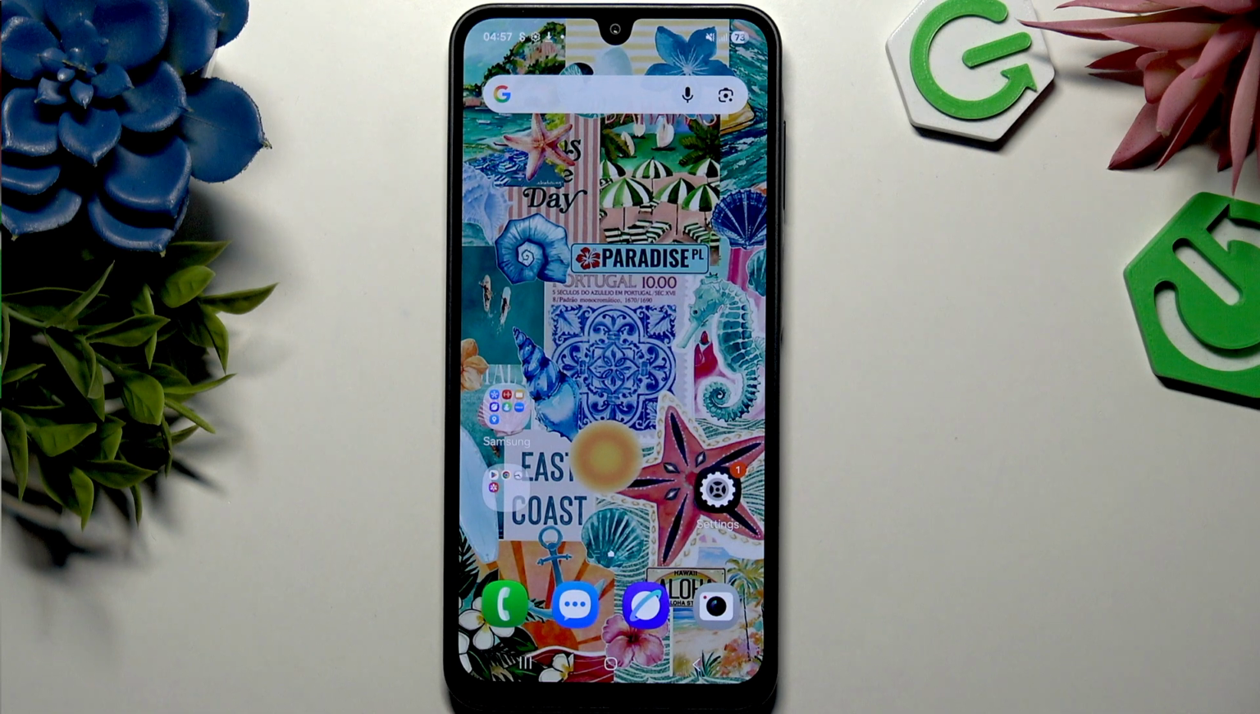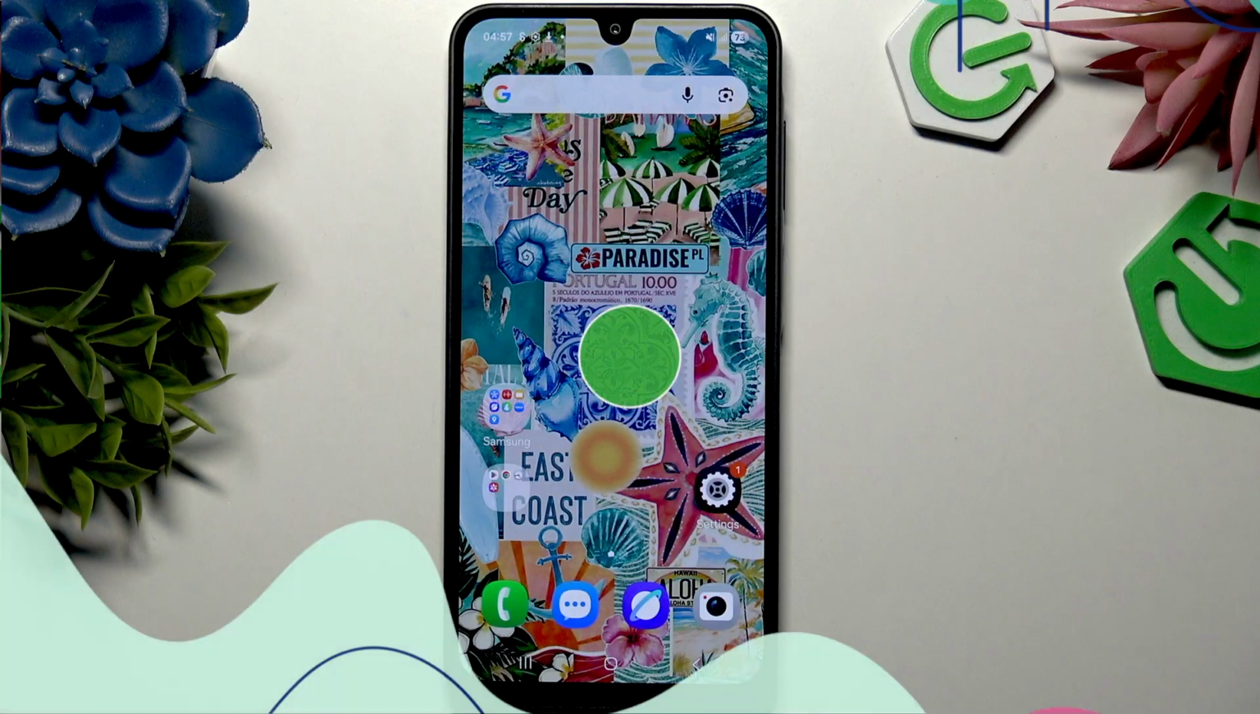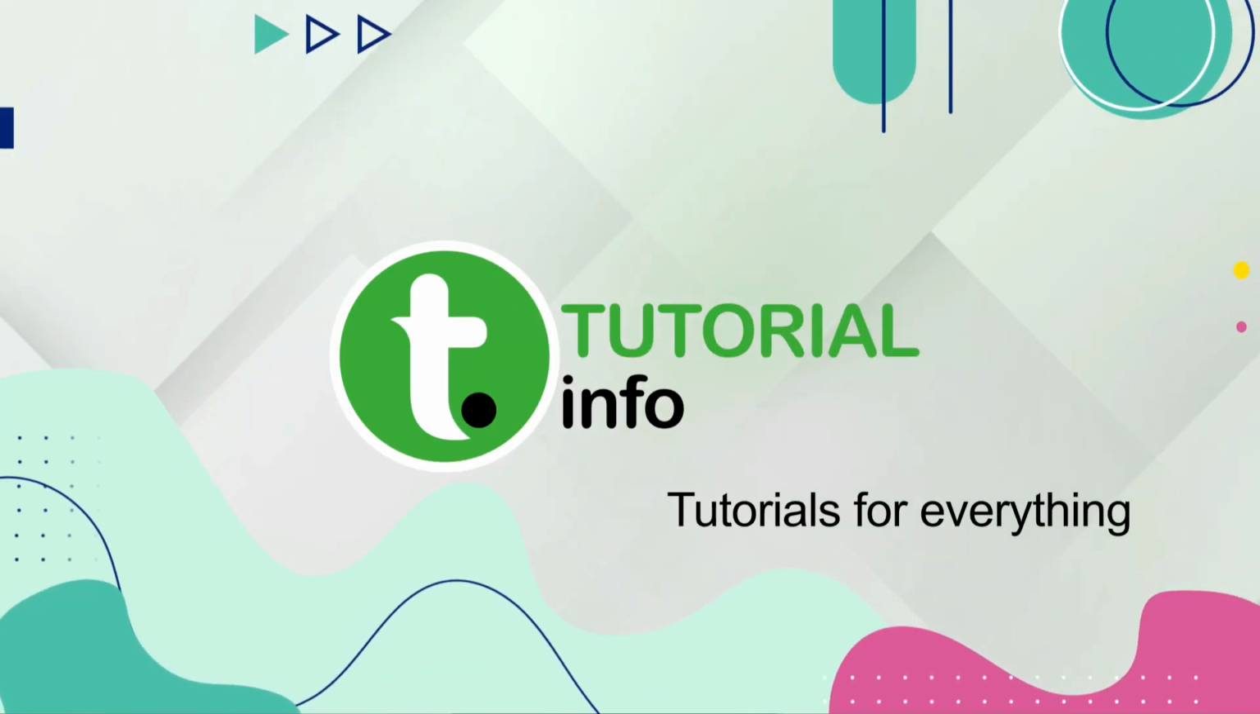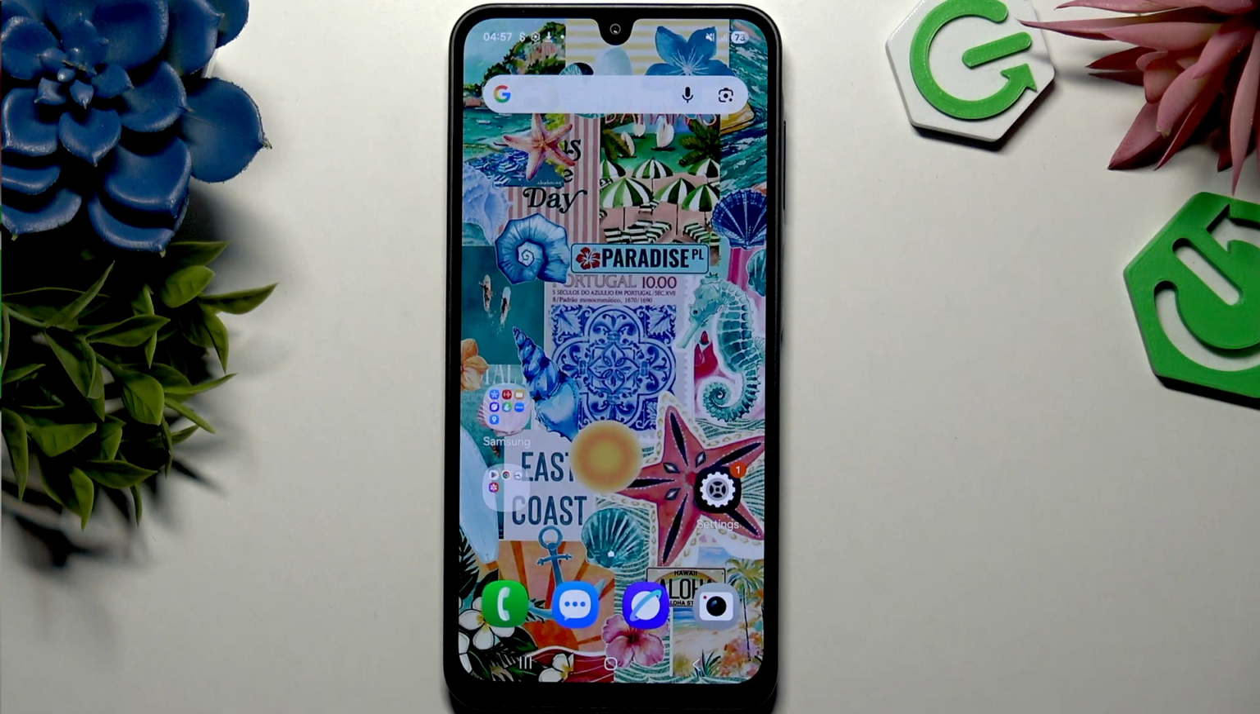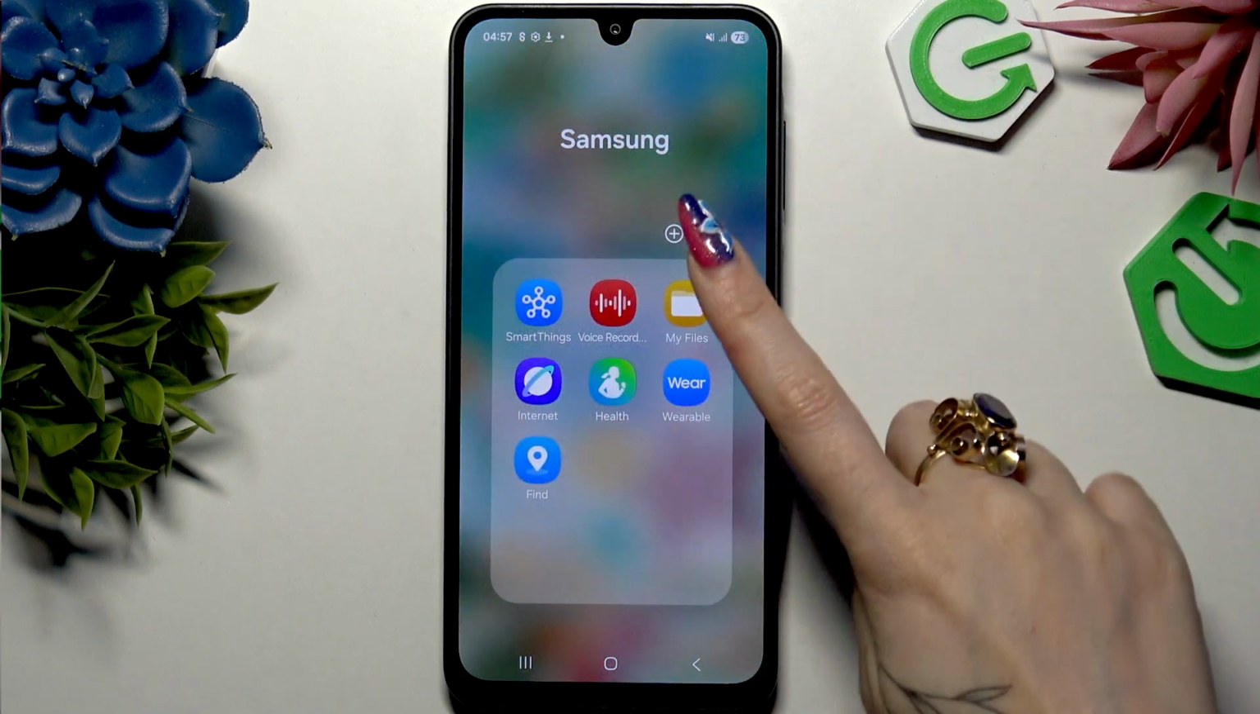In front of me is Samsung Galaxy A16 and today I would like to show you how you can open apps in split screen view. First of all, select an app you want to use in this view and launch it in the background.